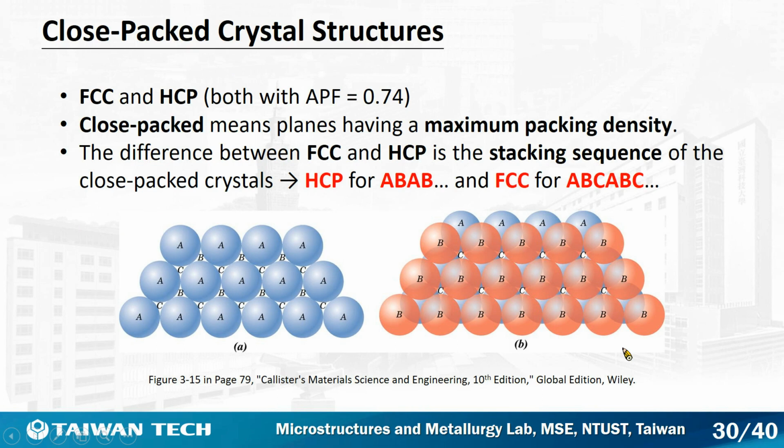And for close-packed crystal structures, we know that metals should have a higher packing density. For FCC and HCP, after the calculation, we get the atomic packing factor as the maximum one, that is 0.74. For BCC, it's 0.68. For simple cubic, it will be much lower. Okay, so close-packed means the atoms are closely in touch with each other.